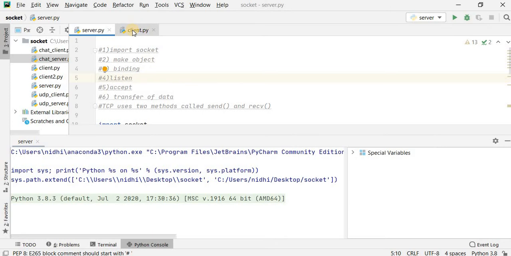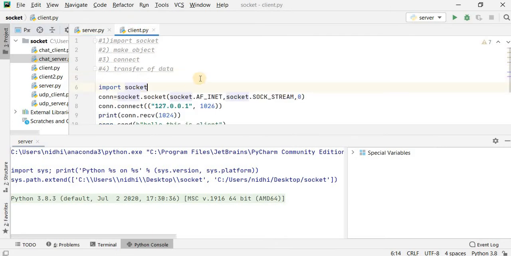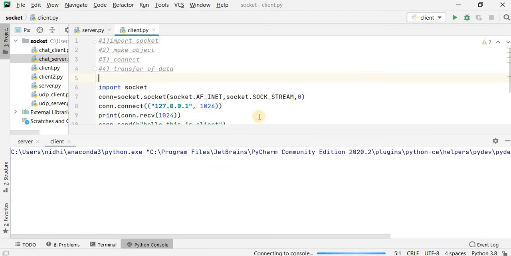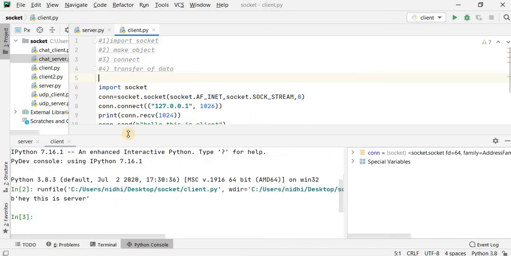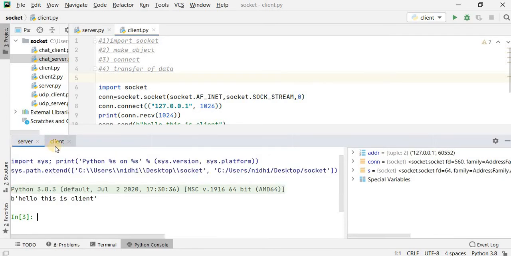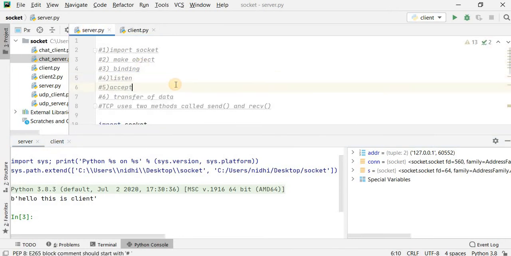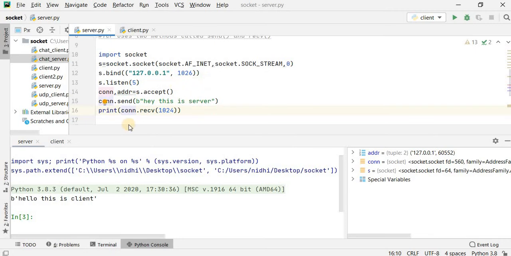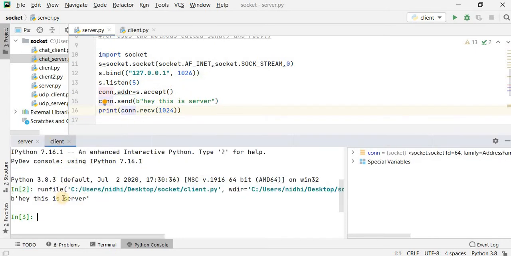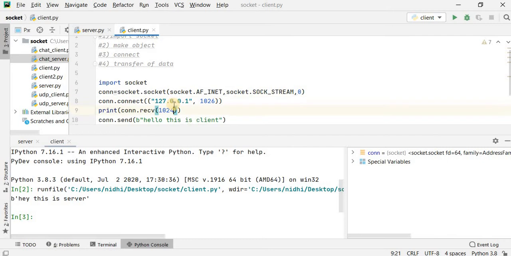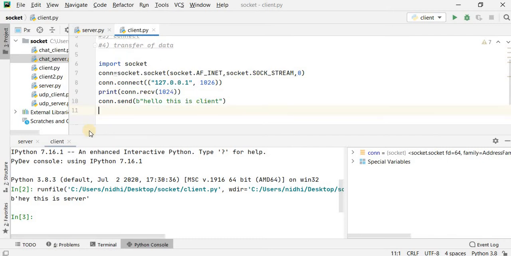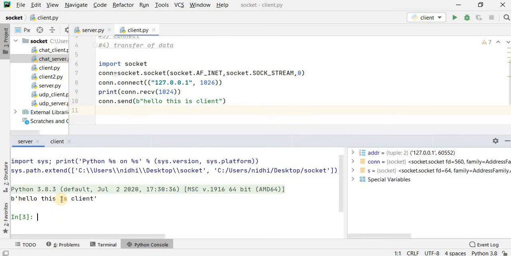My server is running, and after that I will run my client.py. So you can see my server and client at the console. Whatever message I am sending, the client has successfully received. Whatever the client is sending, the server has successfully received. So what did the server send? The server sent, hey, this is server. And at the client side, is it received or not? It is successfully received, hey, this is server. What did the client send? The client sent, hello, this is client. Check whether the server receives it or not. Yes, it is successfully received.